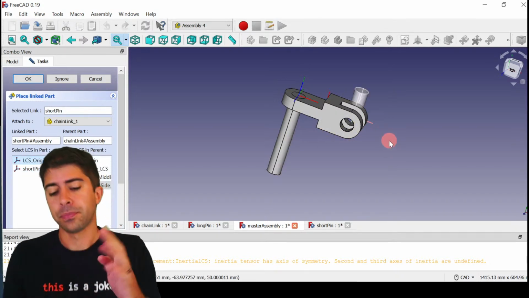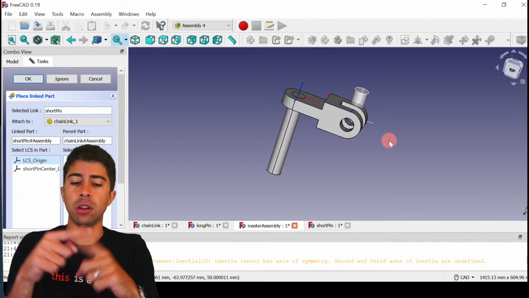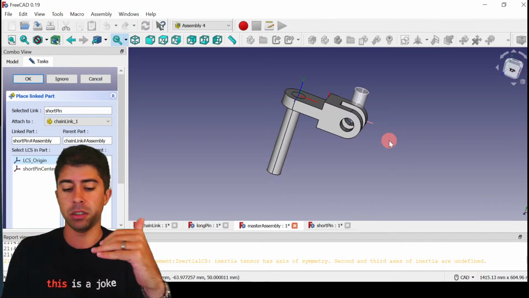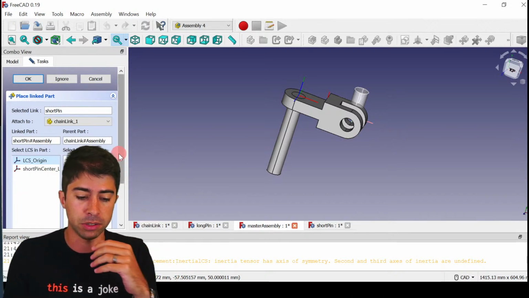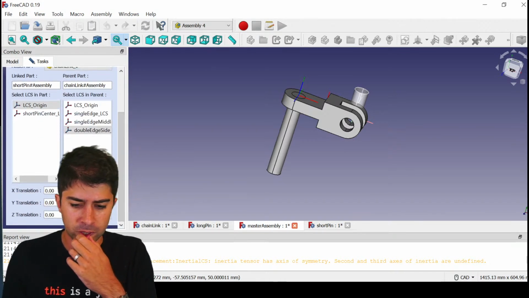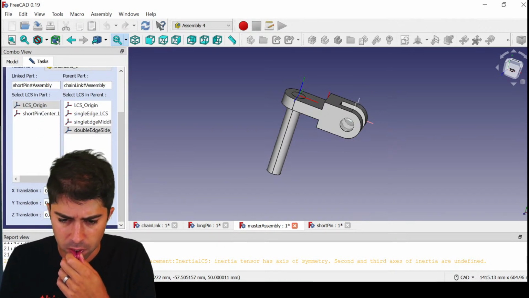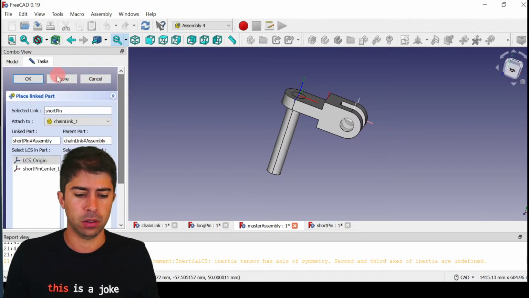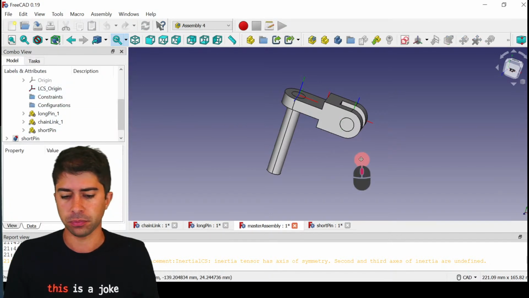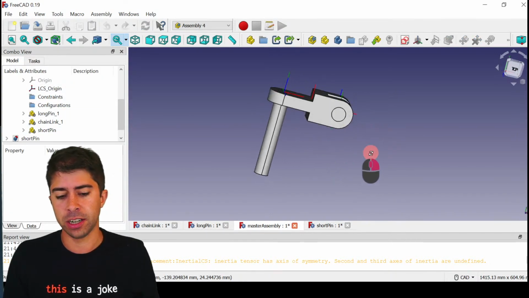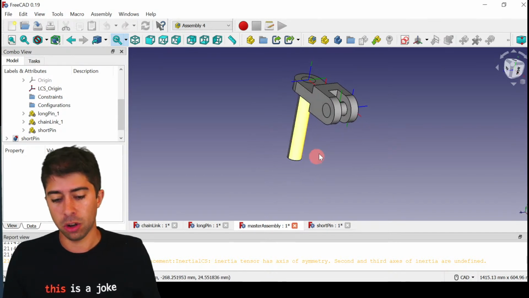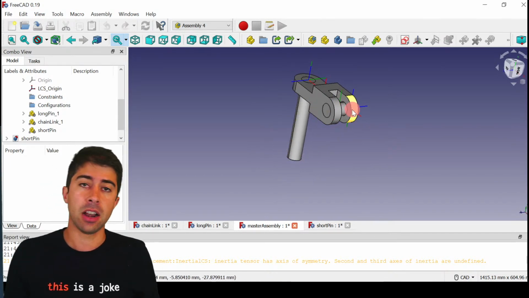There we go. And again, the local coordinate systems are correct, but the part is still not right, but we can rotate it. So I think this one is X. There we go. Okay. So we've got our long pin, we've got our chain link, and our first short pin.